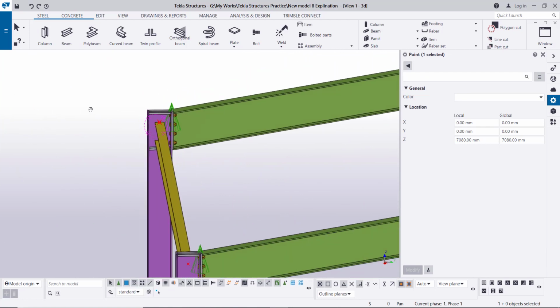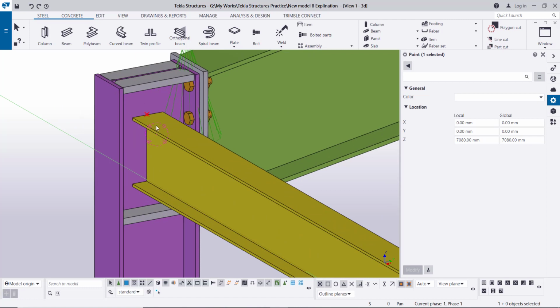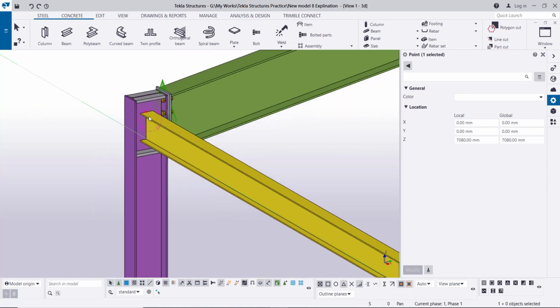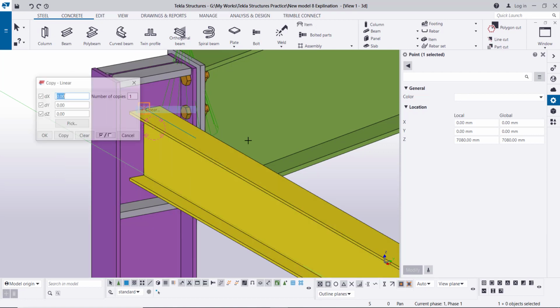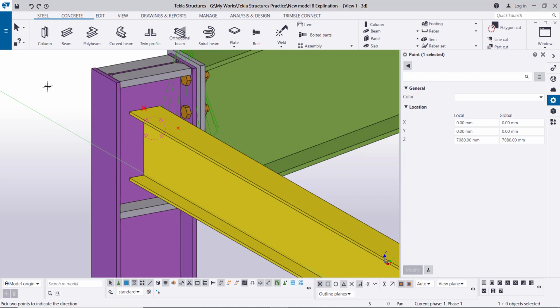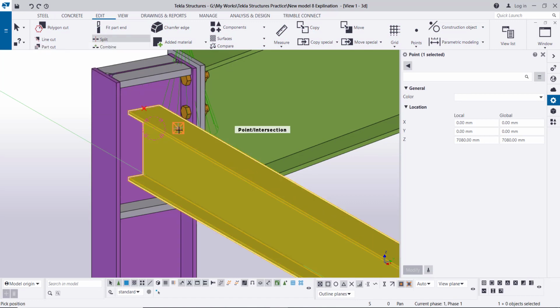We will connect this beam with the column. Practically, during the erection phase, better to keep a piece of this beam welded to the column, so it will be easy to connect. I'm going to show you how to make this connection properly. So first interrupt, select this point, then right click, copy linear. We will copy this point in X direction by, let us make it 200, then right click, interrupt, go to edit, split, then we will pick the position.